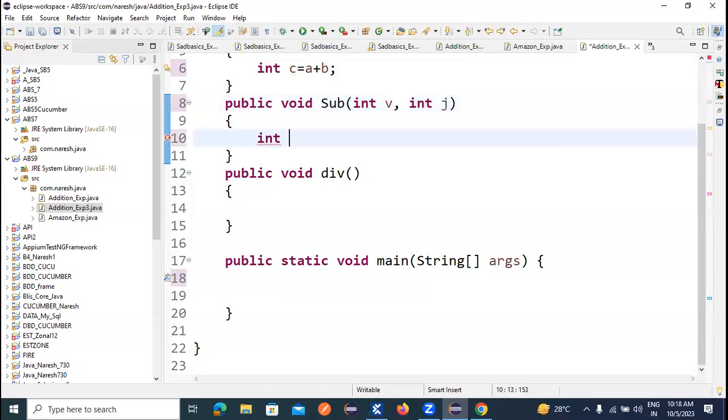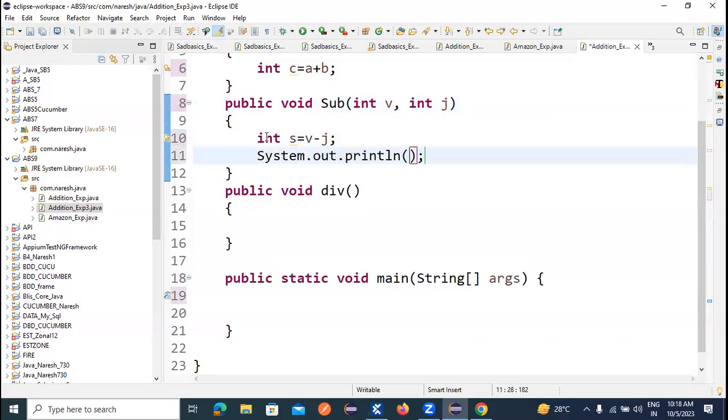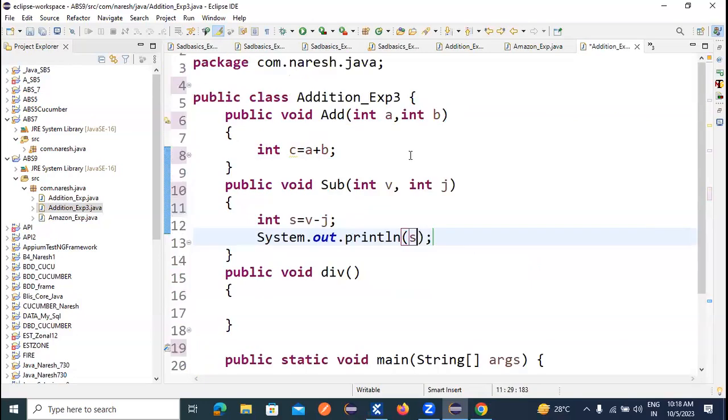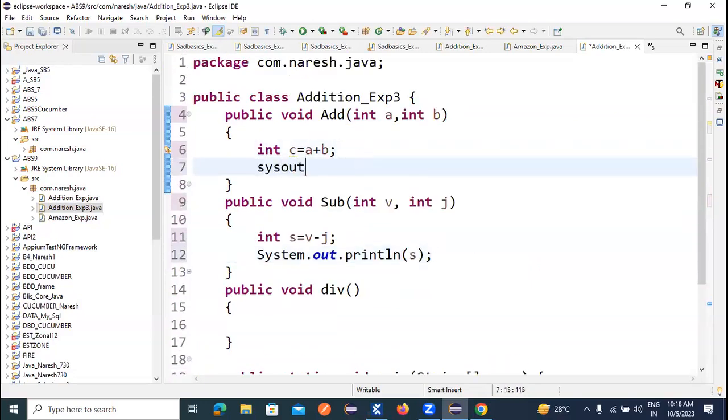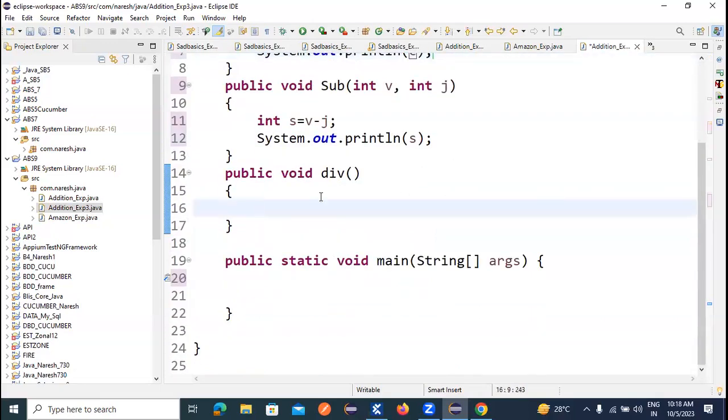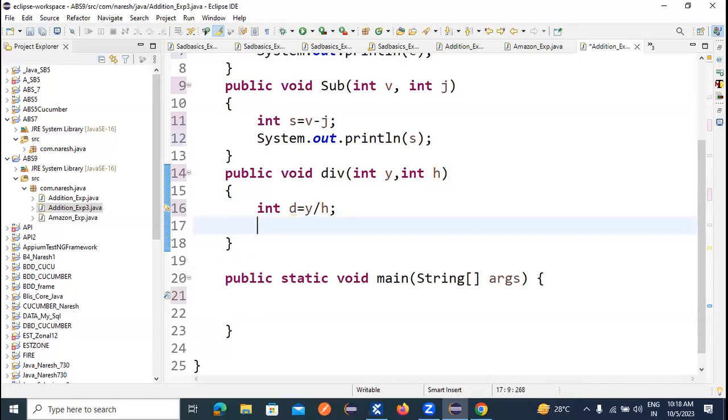Int s equal to v minus j. System.out.println, I need to call s. System.out.println, I need to call c. And I will provide int y comma int h. Int d equal to y by h. System.out.println, we need to call d.